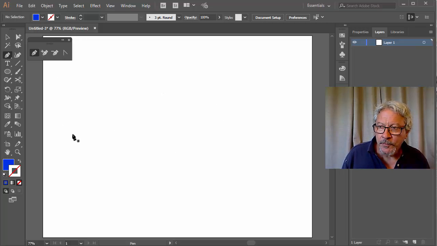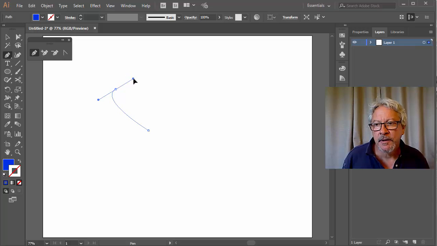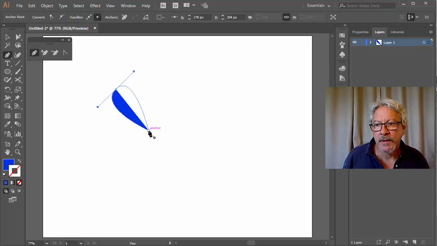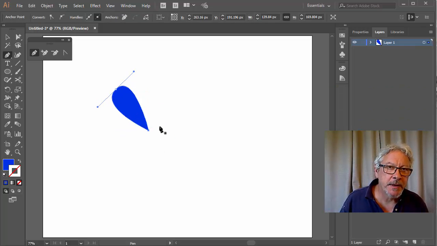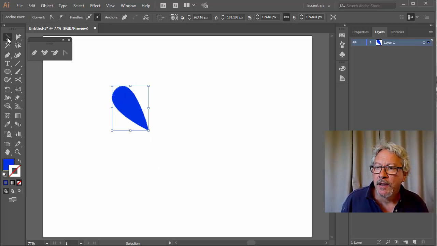So this assignment kind of combines both of those things. I want you to use the pen tool, gain some familiarity with it. Here I'm going to draw out something. This is going to be a petal of a flower. So I've drawn it in here.